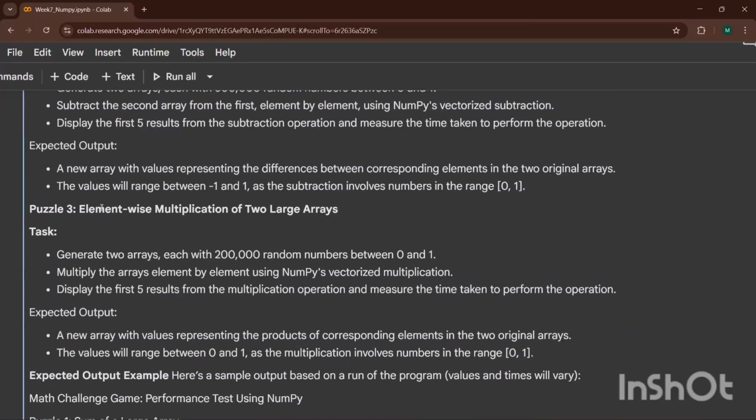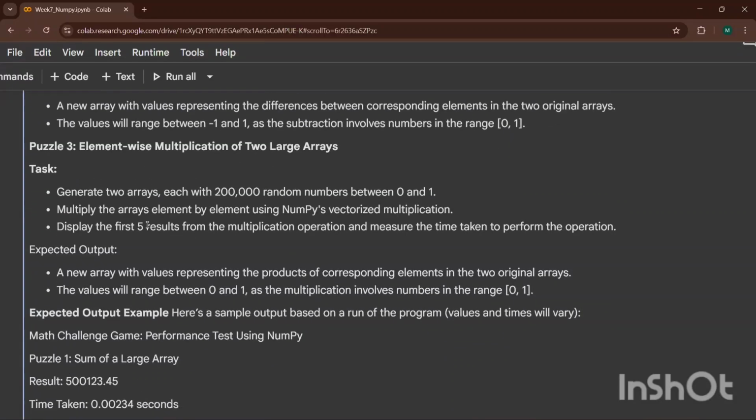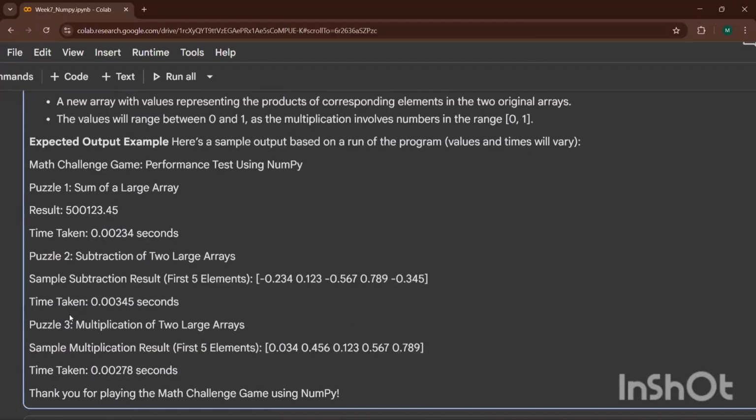And puzzle number 3 is element-wise multiplication. Same thing. This time you have to create 2 lakh random numbers and multiply the arrays element by element using vectorized multiplication. And this time also you have to display the first 5 results. And this is how the expected output should look. So in total, you guys are going to create 3 puzzles.